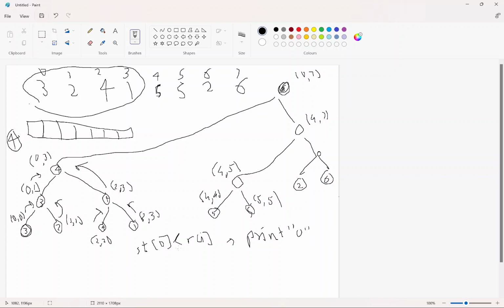Now if it is greater than or equal to R of I, then we know there is an index where the value is greater than or equal to R of I. So for finding that value, we can travel from the root node and find whether the left child is greater than or equal to R of I or not. Why are we giving preference to left? Because we have to find the leftmost index where it is greater than or equal to R of I.